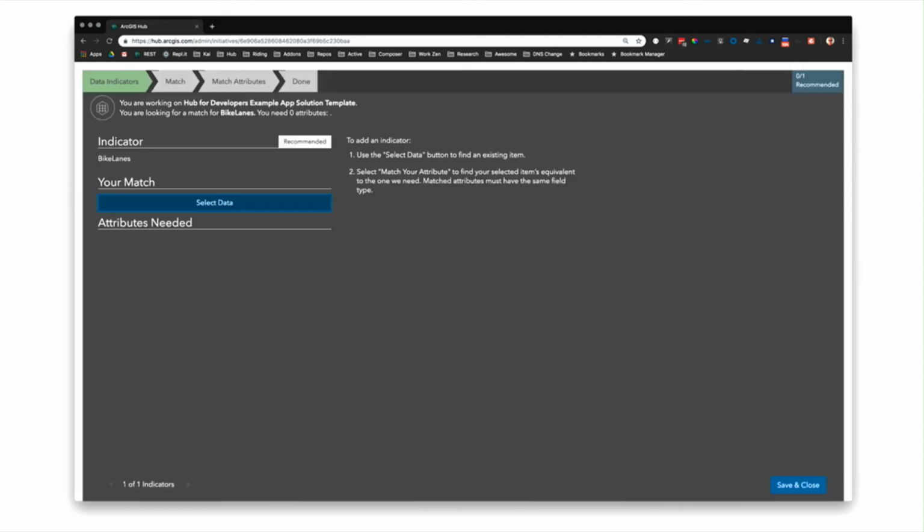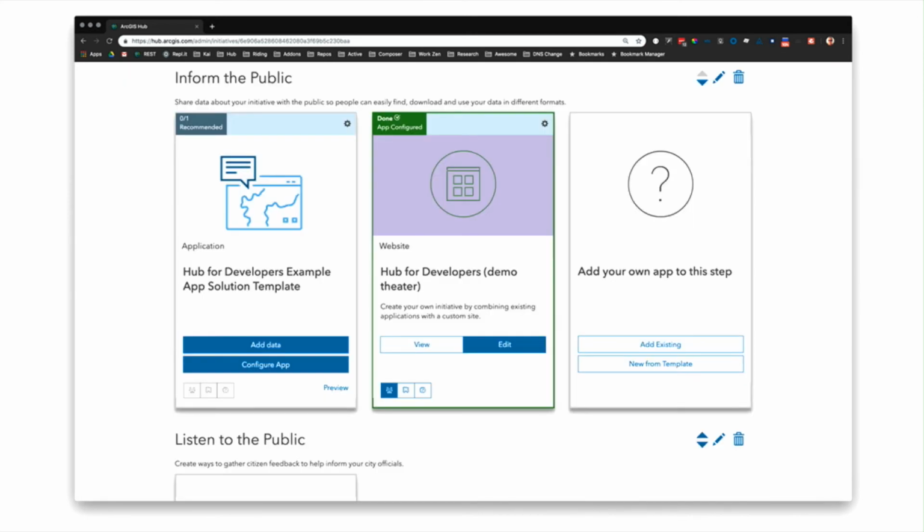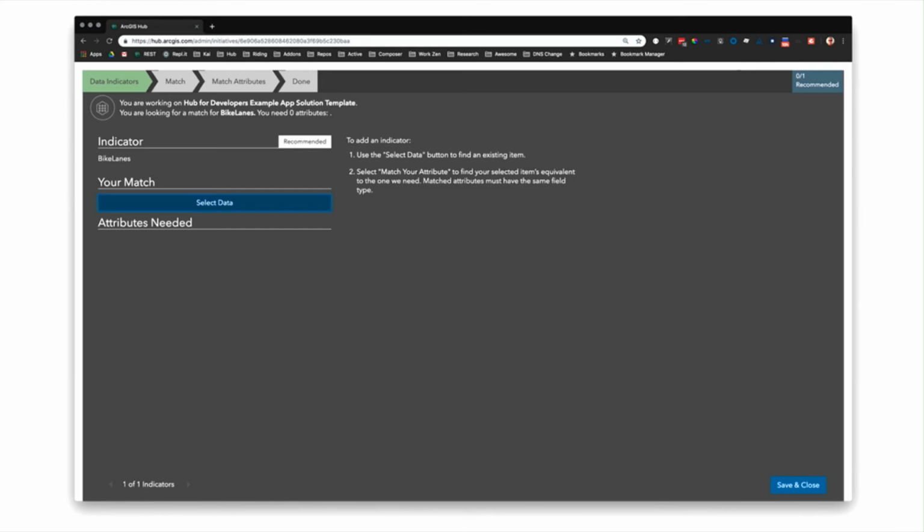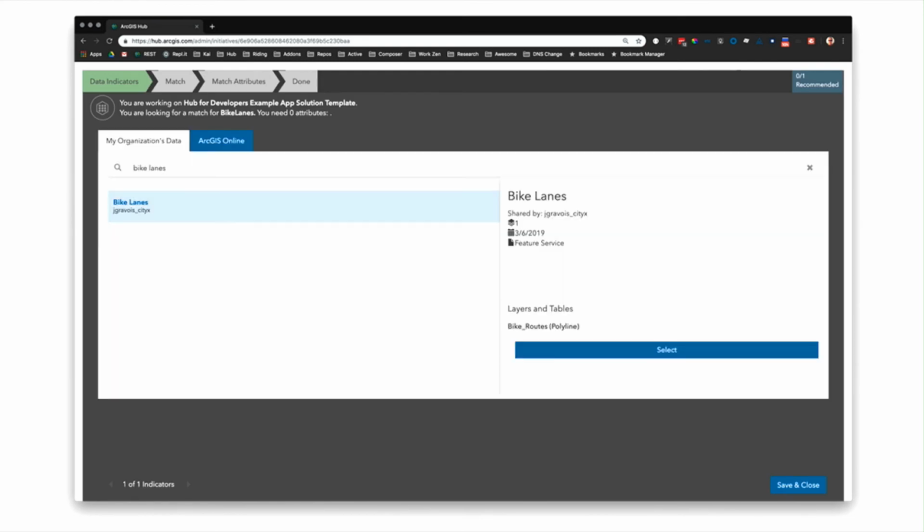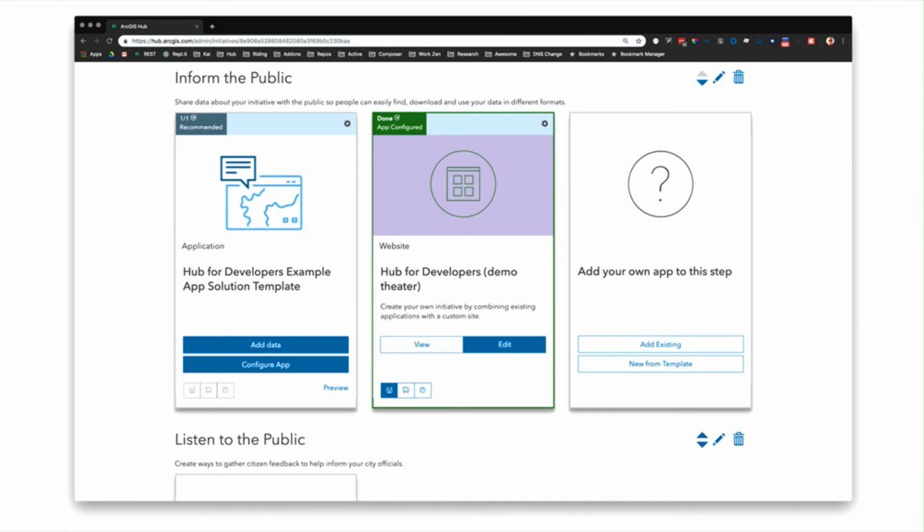So in this case, that's what we'll do. We press this add data button. That pops up this indicator UI. We say select data. In this case, we need some bike lanes. And we click on that. We're going to hit select here. And now it says, hey, one of these indicators is now there, and we're good to go.